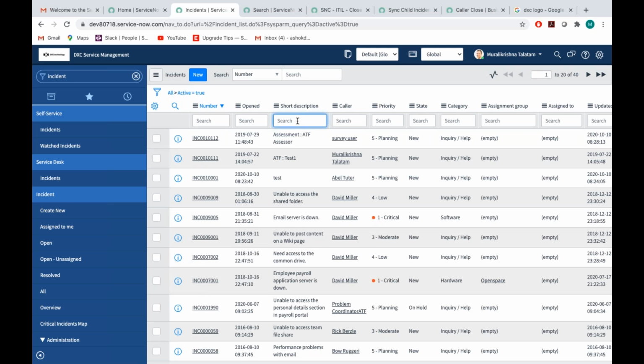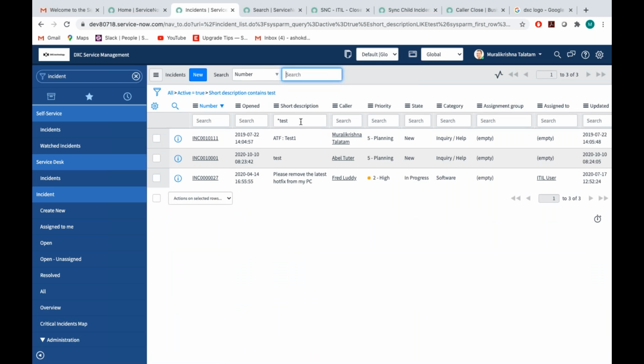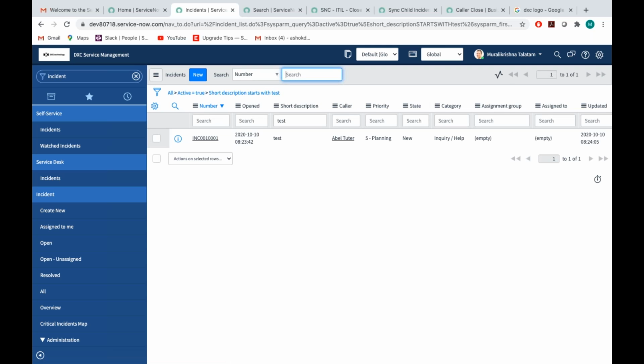For example, here there is a short description. If you use star test and enter, the records whose short description contains test will come. See, test, test, test. The short description contains test, so you get those records. If you give test percentile, you will get the records starting with test. If you give percentile test, you get the records ending with test.